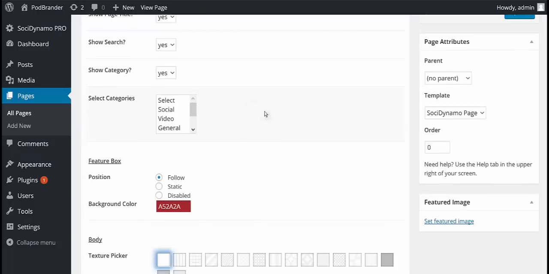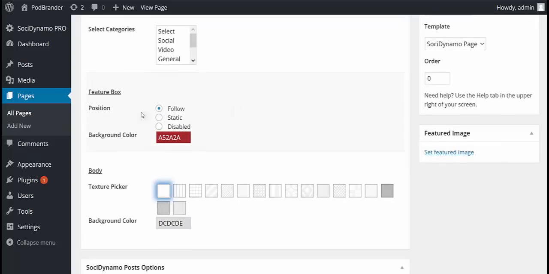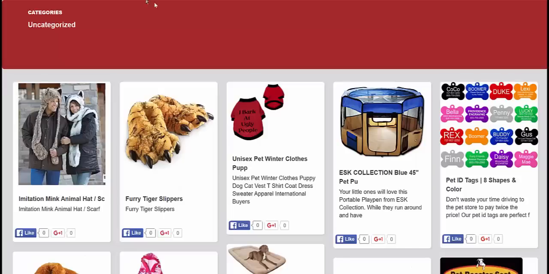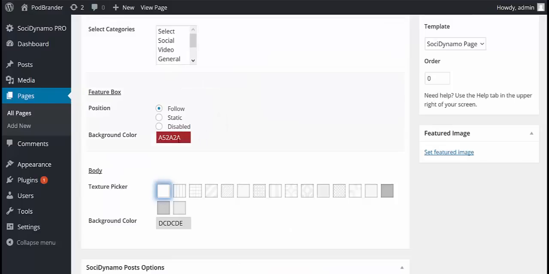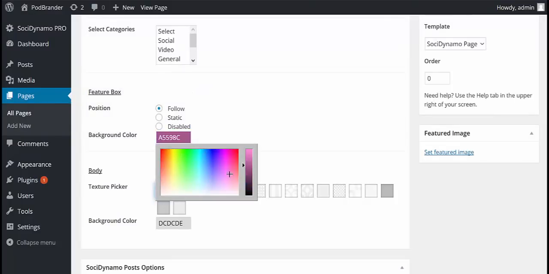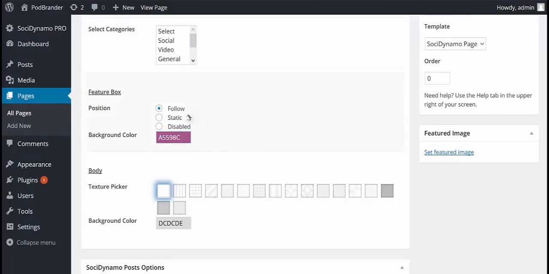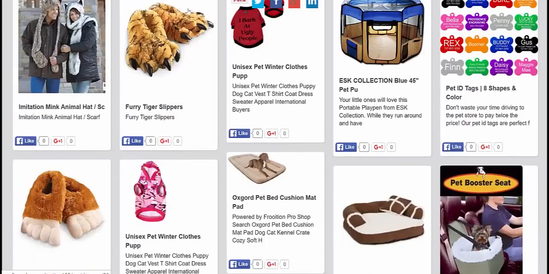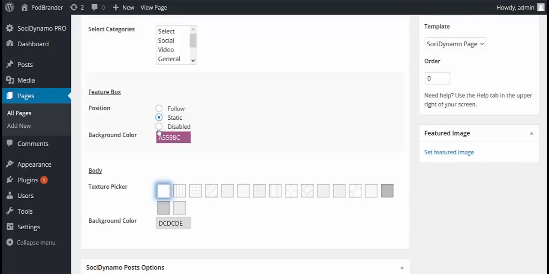Now, the next thing as it relates to pages is the feature box. Now, the feature box is this red box that you see up here. And you have a lot of options. First of all, you can obviously change the color of it to whatever you want it to be for the background color. You can ask it to follow people down the page. So as they scroll down, it stays on the top of the page and scrolls down with them. Or you can make it static, so it just stays at the top, and as they scroll down, it stays up there. Or you can even disable it. So if you don't want to use it, you don't have to use it at all.